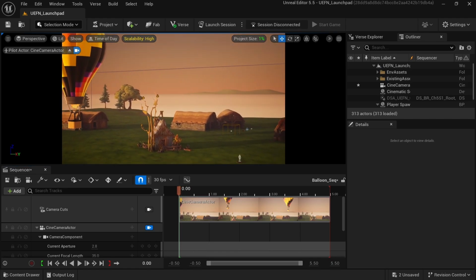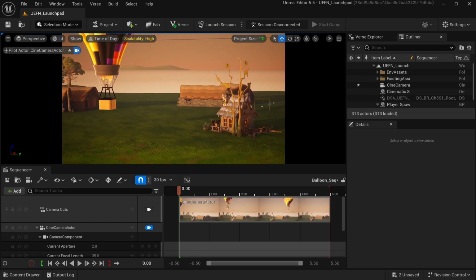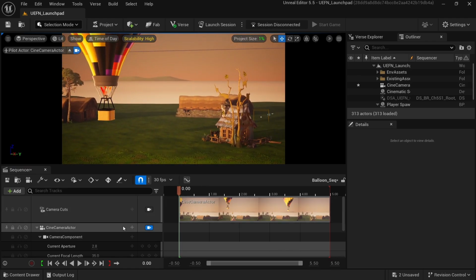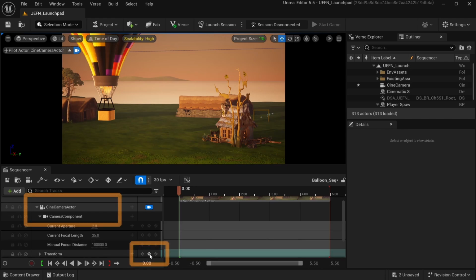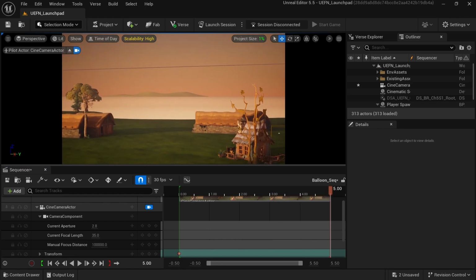Position your camera to the desired angle by navigating in the viewport as usual. When done, click on the plus icon next to the transform bar under the camera to key the position of your camera. Repeat the same process to key a new position for the camera at the end of the timeline.